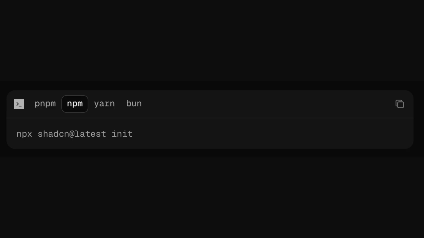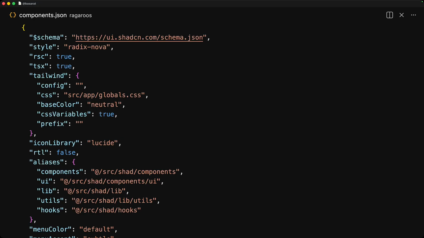Instead of thinking of it as a component library that you install and import your components from, you should think of it as a CLI tool that allows you to modify your project to create components inside there that you can then use and modify as you see fit. To initialize the CLI, you run the command shadcn init, and this will create a components.json file within your project.